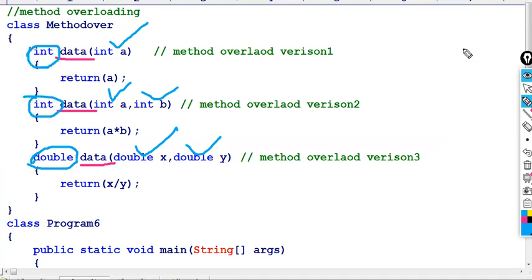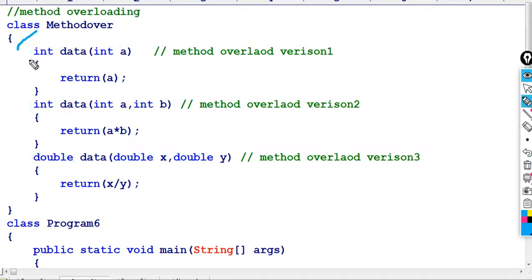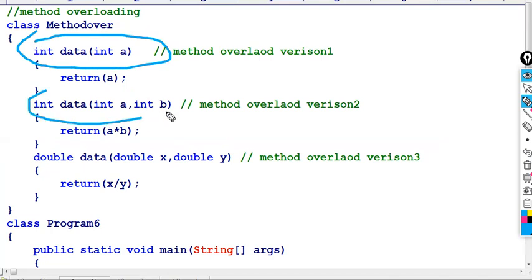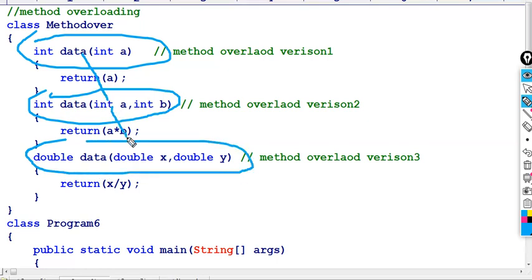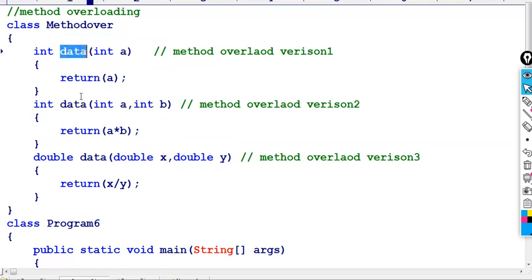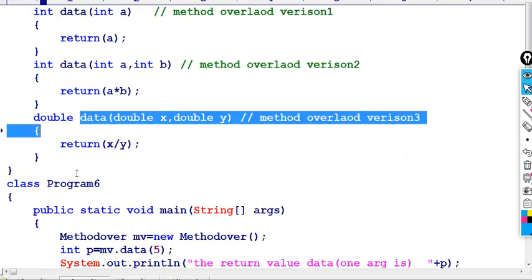When you compare the versions one with another, there should be some difference. This method has a different signature from this method. This method has a different signature from this method. Then it is called method overloading. So inside one class, when the method name is same and the signature is different, then it is called method overloading.